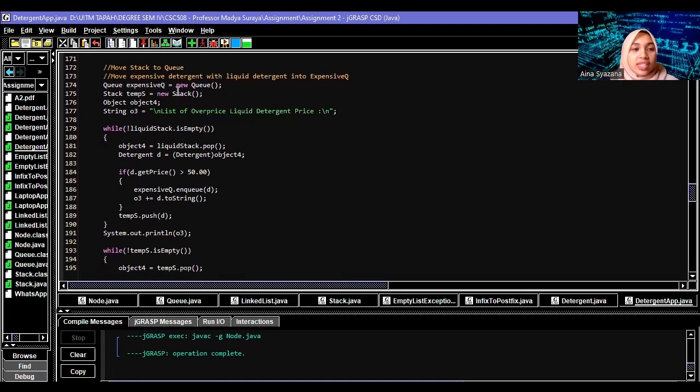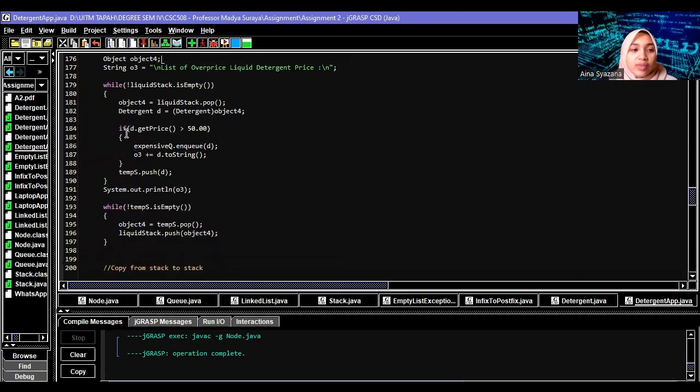Next, we have the stack to queue. In stack to queue, I will move expensive detergent with liquid detergent into the expensive queue. In this stack to queue, we need to initialize the queue as expensive queue and the stack as temporary stack. Firstly, we will declare the object, and then while the liquid stack is not empty, it will initialize the object, and then it will declare the detergent.